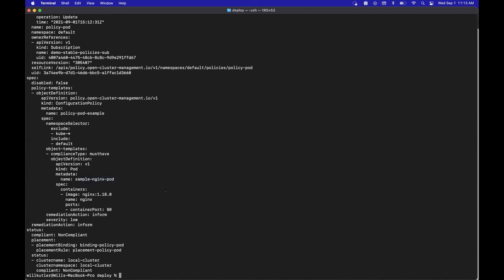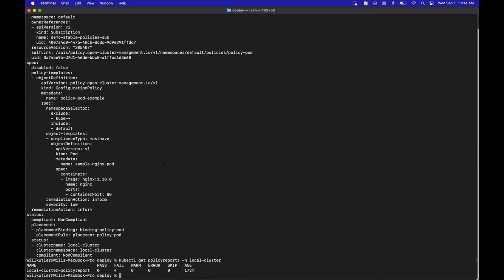Now if we want to check the policy report, the policy report should have collected this non-compliant policy, and we should be able to view the violation for it alongside any other violations in the cluster. So if I go and get the policy report CR, policy report, there would be a policy report created for each cluster that's managed by this hub cluster that I'm logged into currently. The only cluster that we have managed is just managing itself. So we have this local cluster namespace, and we can see that it's created this policy report.